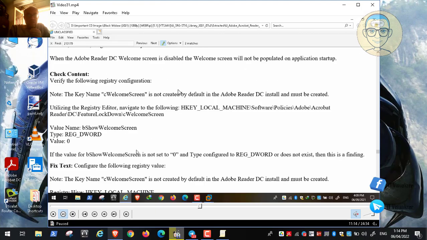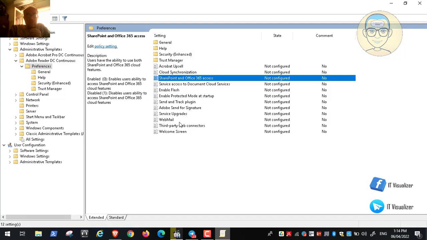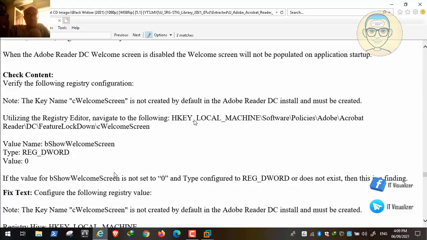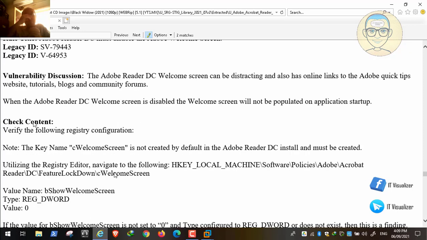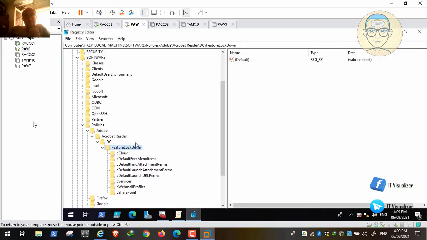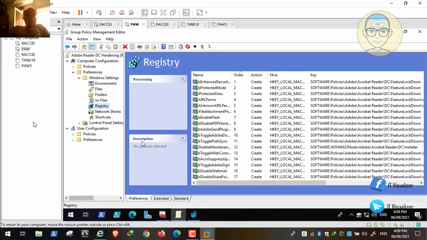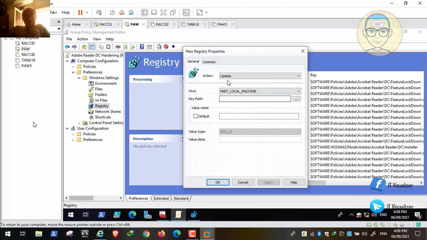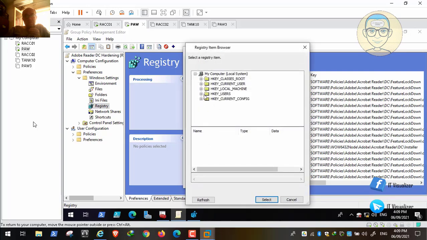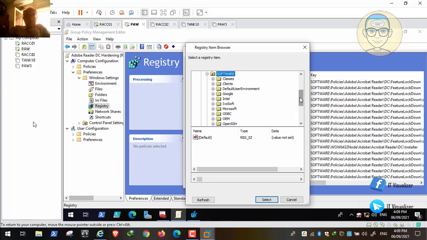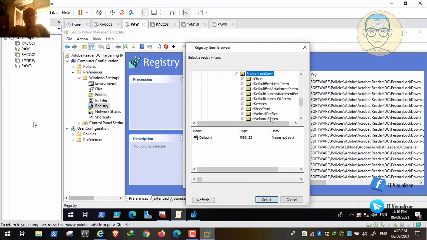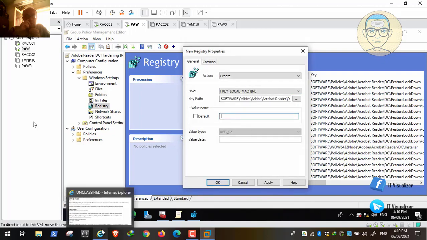This also will be done using a registry key, but let's see if we can do this from the group policy. Let's search welcome screen, so we can disable the welcome screen from here. So let's continue. Show welcome screen, we will make it 0. First we need to create a key called cWelcomeScreen. New key, cWelcomeScreen, and then we will create a key under it. New registry item, then create. Then go to the key that we created earlier: policies, Adobe Acrobat, DC, feature lockdown, then cWelcomeScreen, and create a key to disable the welcome screen.